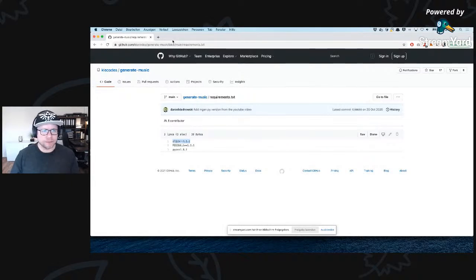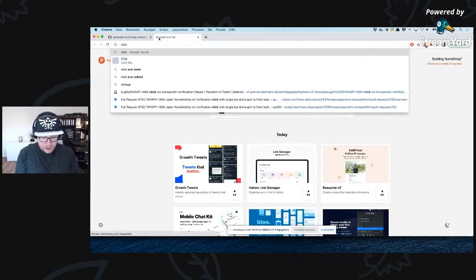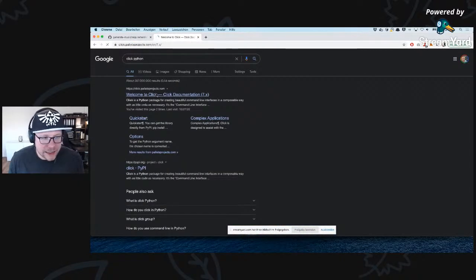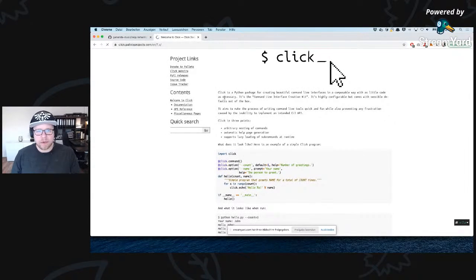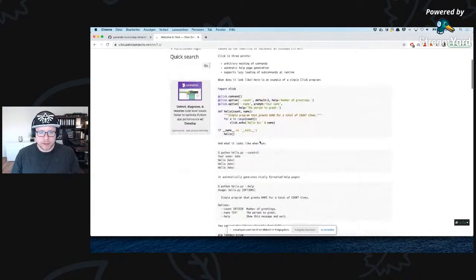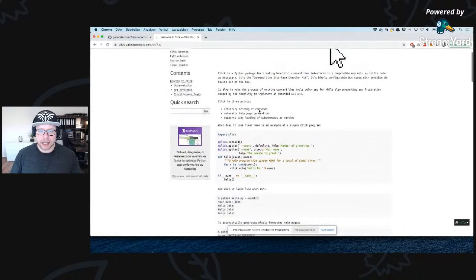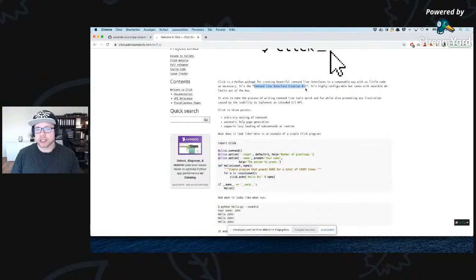Click is actually pretty cool. Let me just show you. Click Python. Click is something I use every time I write a command line script, because it really helps you with parsing command line arguments. It helps you to have a little bit of menu structure in your command line applications. And yeah, click stands for Command Line Interface Creation Kit.